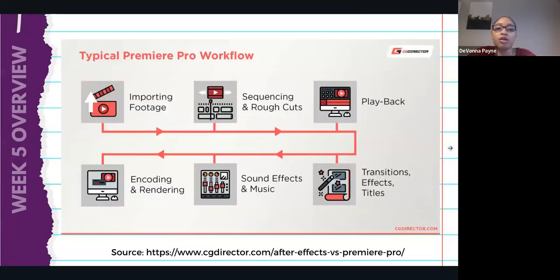So here is the typical workflow of Adobe Premiere Pro. You'll also see this when you're going in to create your video ad yourself. The first step would be importing your footage. The second step is sequencing and doing some rough cuts. The third step is typically that you'll do a playback just to see if everything is lining up like you would like. The fourth step is transitions, effects, and titles. The fifth step, which sometimes can be the second step for some people, is adding your sound effects and your music. And then last but not least is exporting your files, which is considered encoding and rendering your video footage.